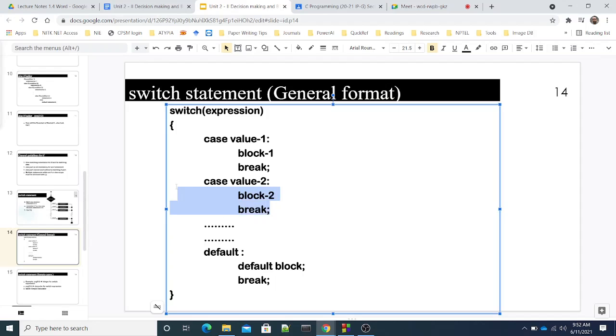Similarly, multiple case blocks will be there. This is one case block, another case block. Similarly, n case blocks can be provided, and at the end there is a default block. If none of these are executed, we will execute the default block. So this way it is a multi-way decision.